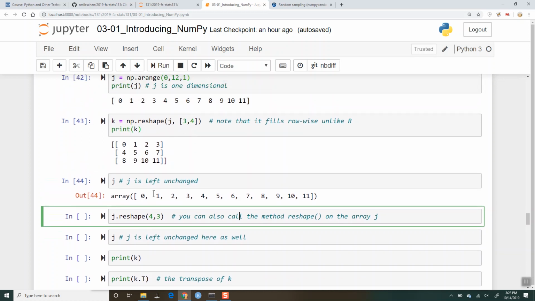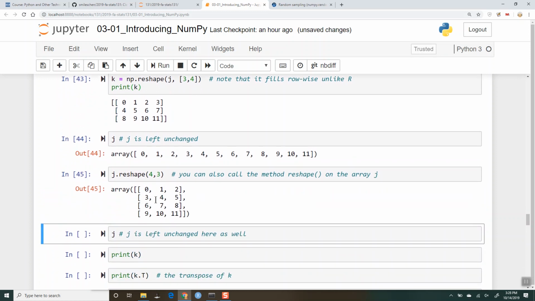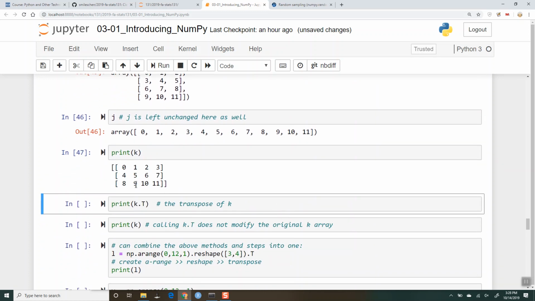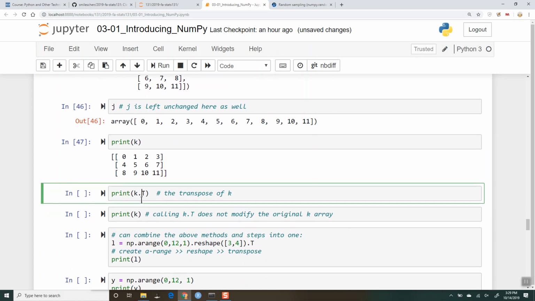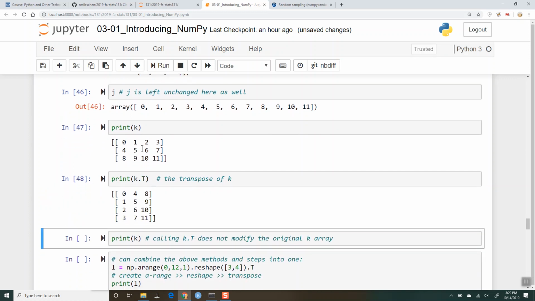All right, so here if I take J and I reshape it to 4 by 3, we're going to go 0, 1, 2, 3, 4, 5, 6, 7, 8, and then 9, 10, 11. So 4 rows, 3 columns. Again, J remains unchanged. Here is K. K is the 3 by 4. And you can do K dot T. K dot T is the transpose of K. All right, so the dot T is actually an attribute of this matrix K, or NumPy array K. So K dot T is this transpose, and that's what we expect.